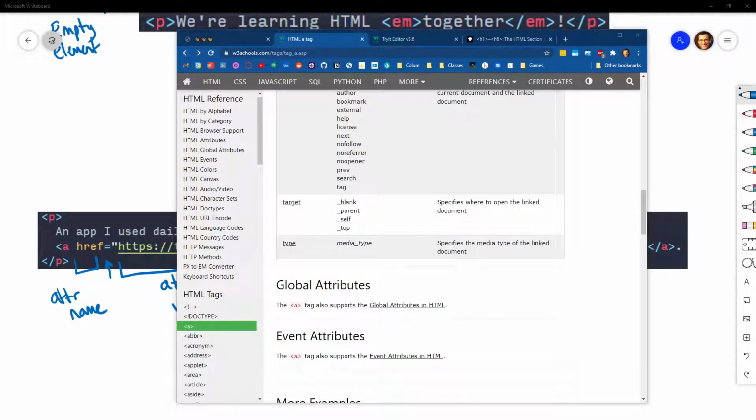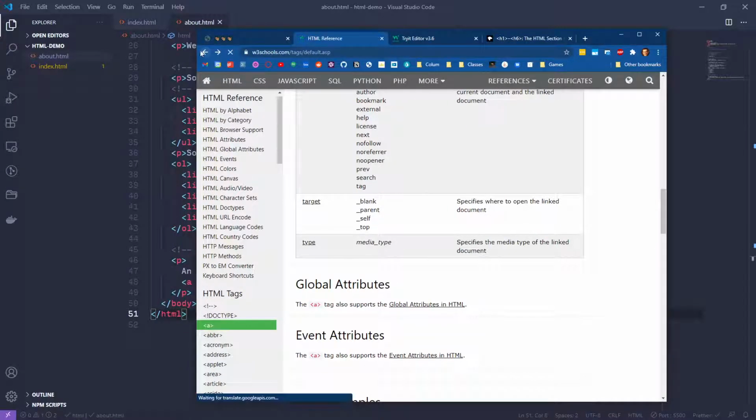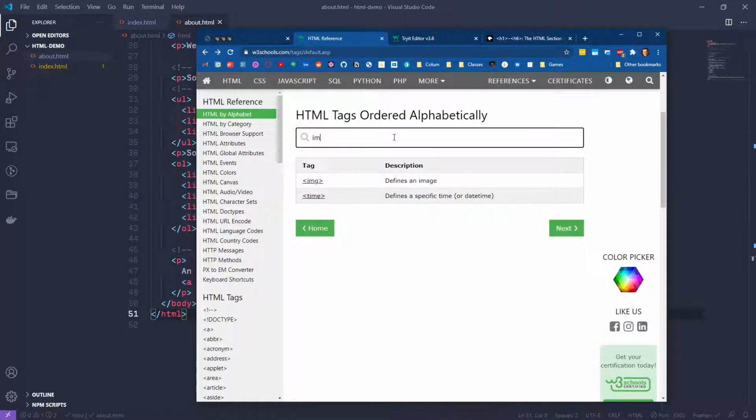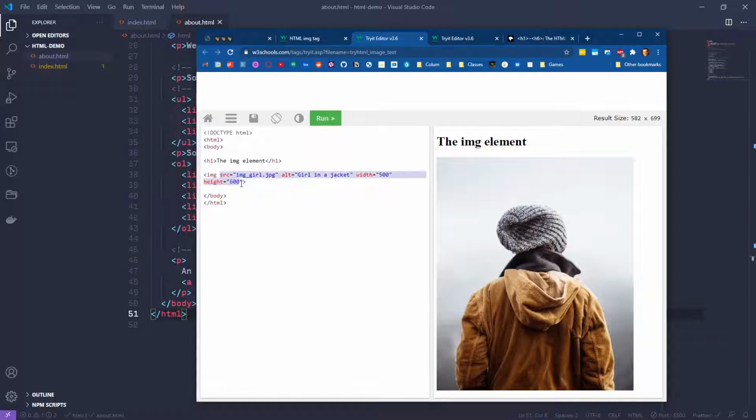Let's practice this by adding one more element to our page that uses attributes. So let's go ahead and go back to our reference. And what we're going to look for is the img tag, which is an image tag. So we can see that the way that you use it is you pass in some attributes here. So you pass in where the file is located that this image element should load, some alternate text, which would be text that screen readers see for this element. And you can also specify the width and height.